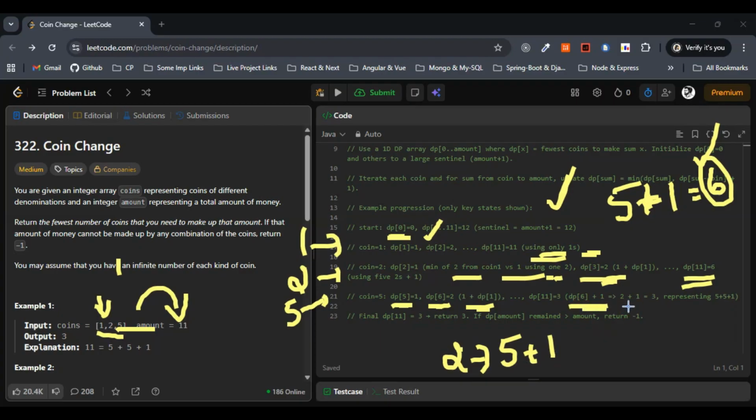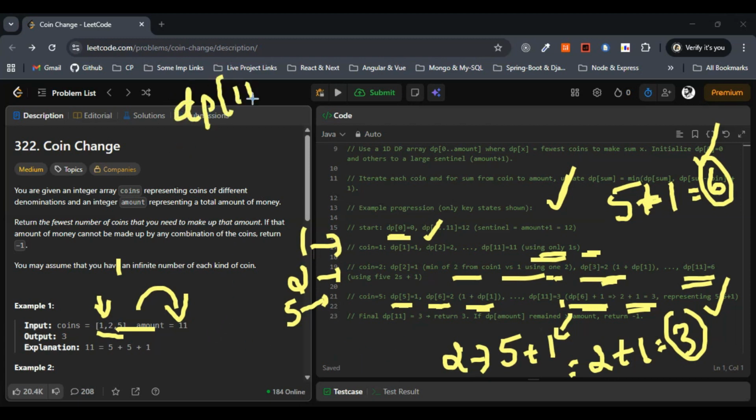So dp of 6 plus 1, this will be equivalent to 2 plus 1: 2 5-rupee coins and 1 rupee coin in this case, right? So this is equivalent to 3. See here, the same thing they have given: 5 plus 5 plus 1. So finally, dp of 11 is equivalent to 3, the last one that we got here, 5 plus 5 plus 1, 3, right? So the last cell, whatever we have got, that one we will be returning as the output. So we will return 3 here.